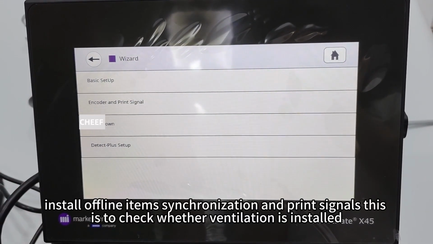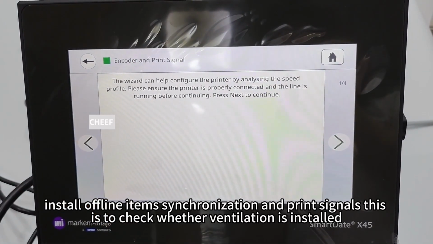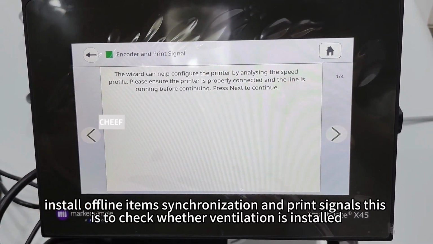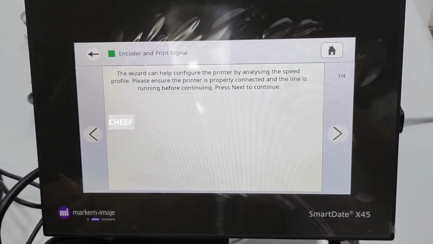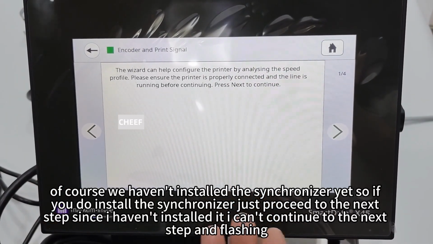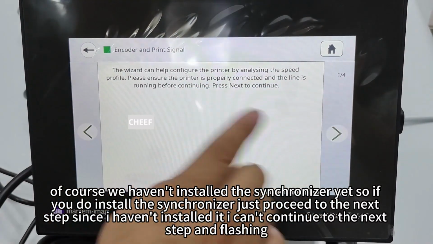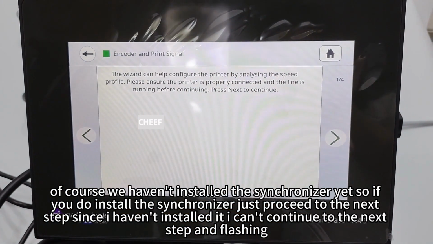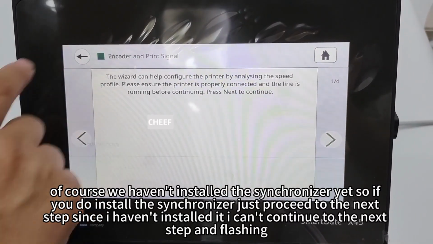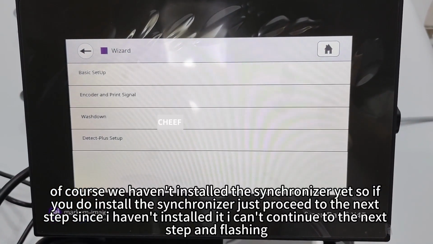Install offline items, synchronization, and print signals. This is to check whether ventilation is installed. Of course, we haven't installed the synchronizer yet, so if you do install the synchronizer, just proceed to the next step. Since I haven't installed it, I can't continue to the next step. And flushing.